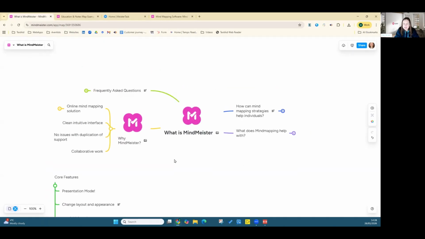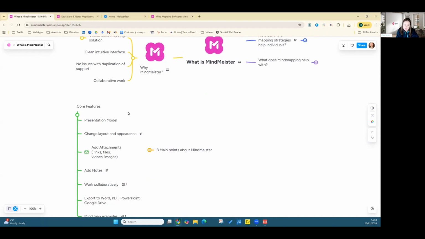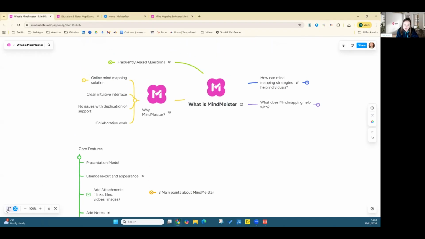Right, let's move on to another tab. What we're looking at now is the mind map I use for demonstrating what MindMeister is. It's got two maps in one. I've got one that's like a mind map, the other is more like a list. The core features is like a list there. We'll have a look now at the bottom left tools, and then we will look at some examples.